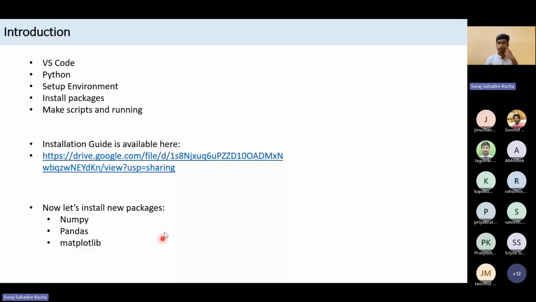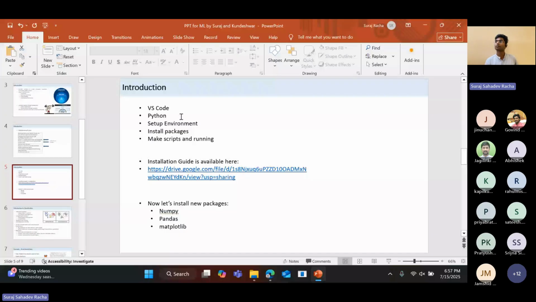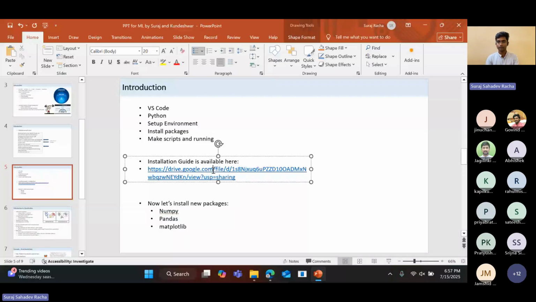Now, coming to installation, we'll quickly set up the installation. The installation guide is already shared with you. So, what are the installations? First of all, VS Code. At least for the machine learning module, we'll be using VS Code. Now, VS Code is where we code the things. Then Python is the coding language we are using, and then environment setting up, installing different packages in Python, and how to make scripts and run. This is already shared with you, but we'll also look here.